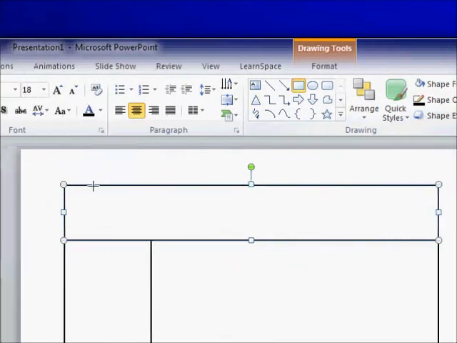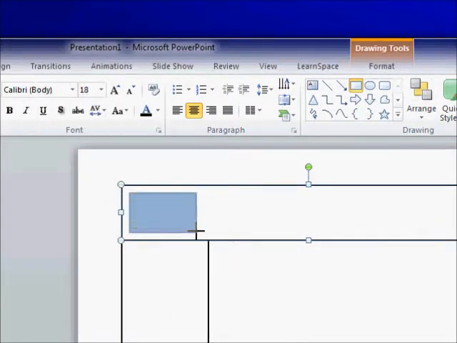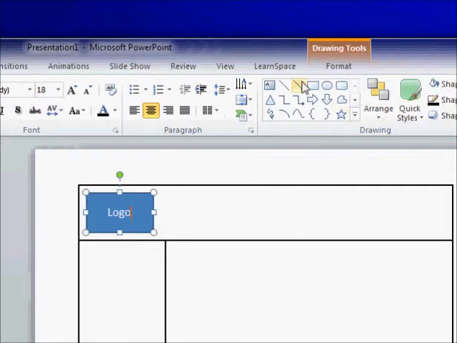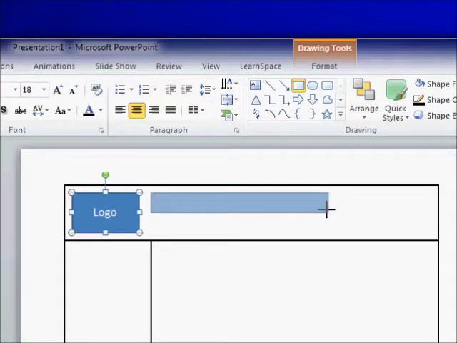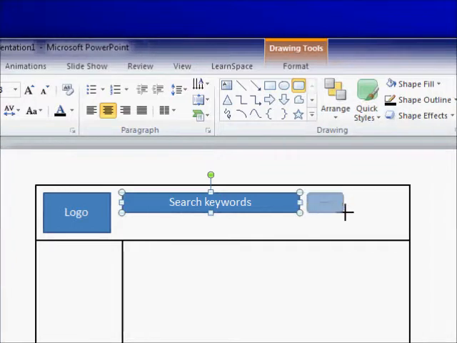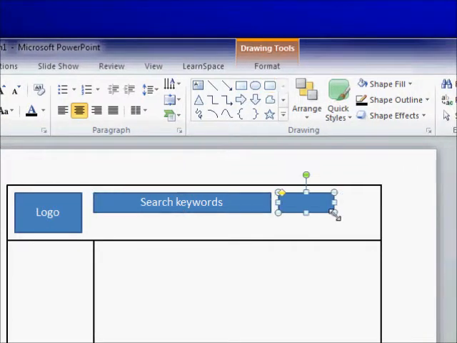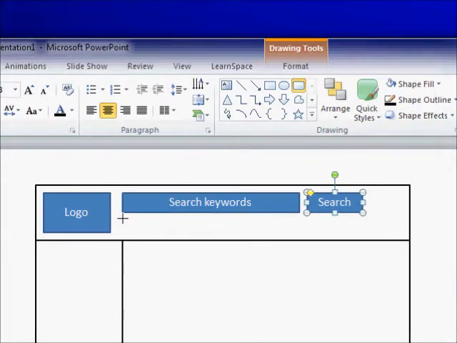And let's see, so I'll grab myself a rectangle and I'll put a logo. I want that to be the logo. And grab another rectangle. And I want to be able to search my messages, so let's call this search keywords. That's where I'm going to type in my search. And then I want to put a button over here that actually does the search. And let's add some more buttons. Let's add one right here that will do a return to whatever state I was in previously.